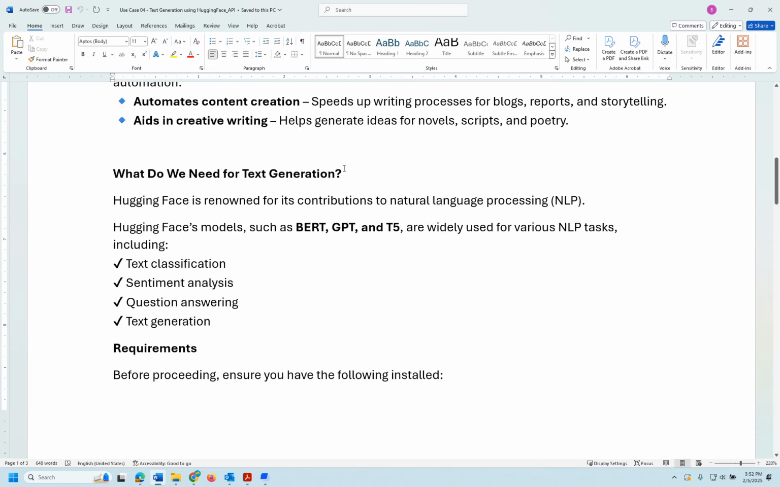So what do we need? Basically, we need certain models, either BERT, GPT, or T5 (Transformer 5), which are widely used NLP models. What we are doing here is natural language processing to process the prompts and get the outputs. You have different pipelines available in HuggingFace. HuggingFace is a very popular library for natural language processing models, and we could do text classification, sentiment analysis, question and answering, and text generation.